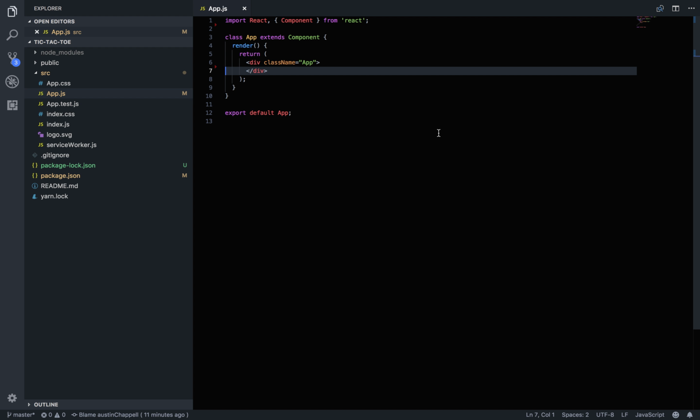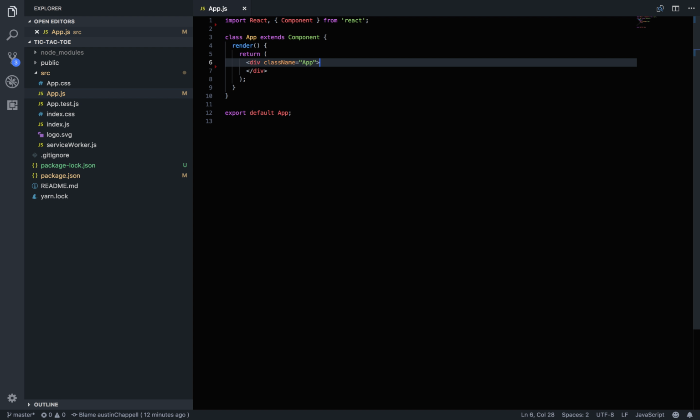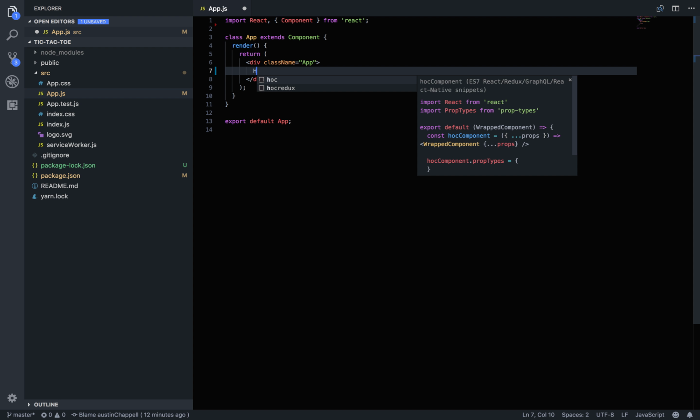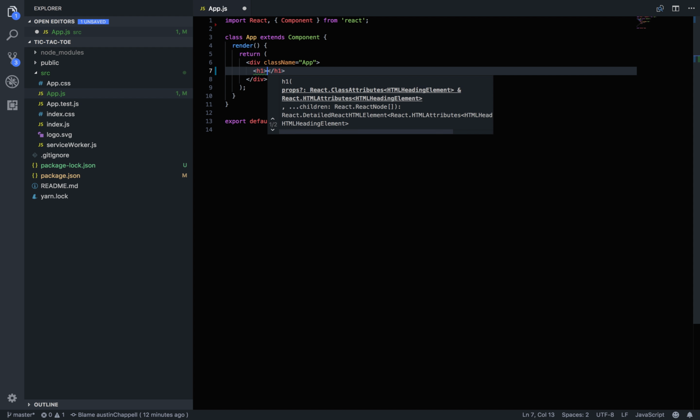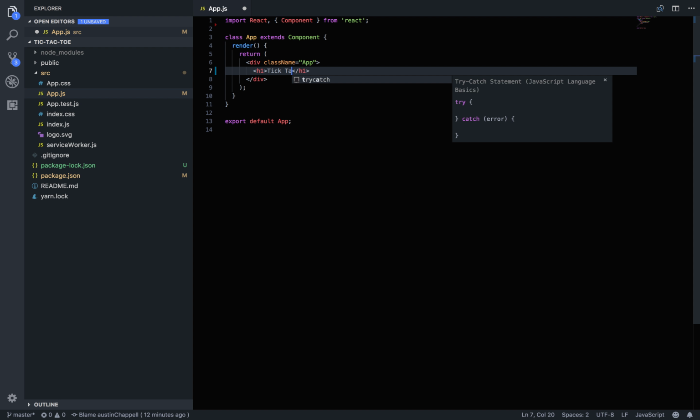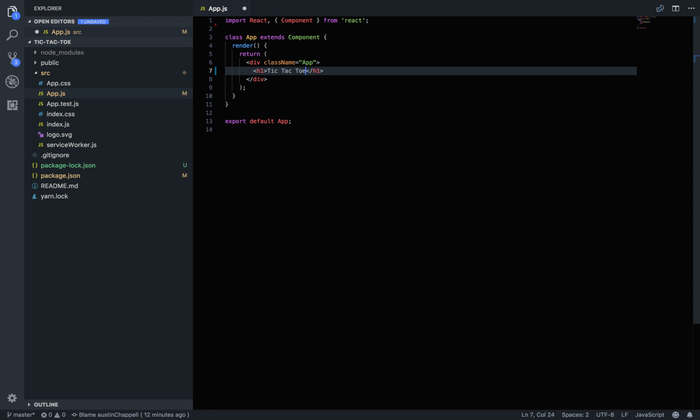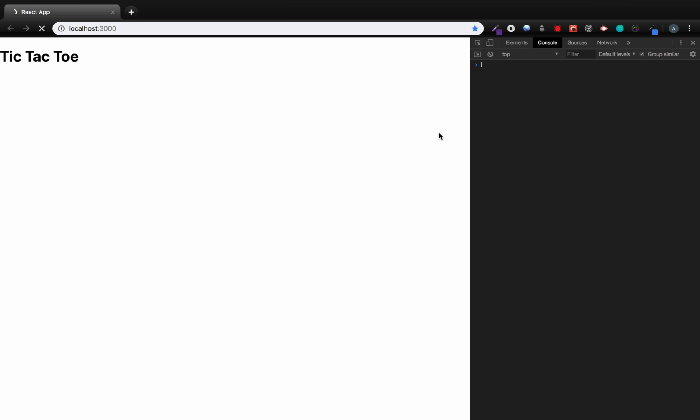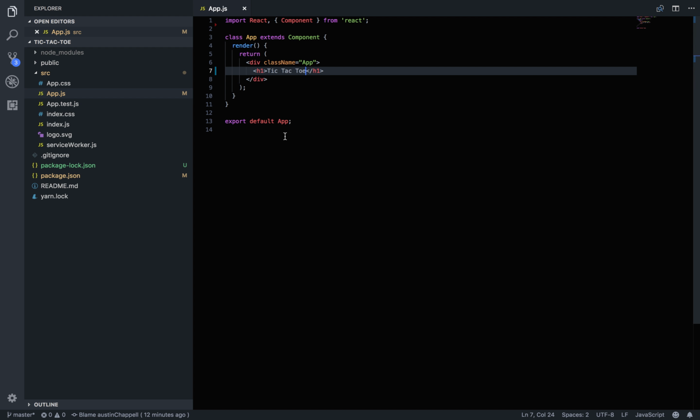All right, cool. The first thing that we're going to do is give this a header real fast. We're going to say h1 tag, and we're going to say tic-tac-toe. All right, cool. So there it is. It's not centered or anything. We'll fix that in a minute.